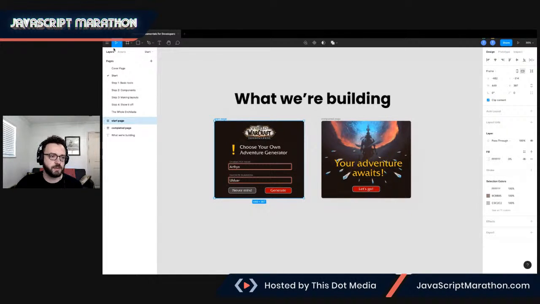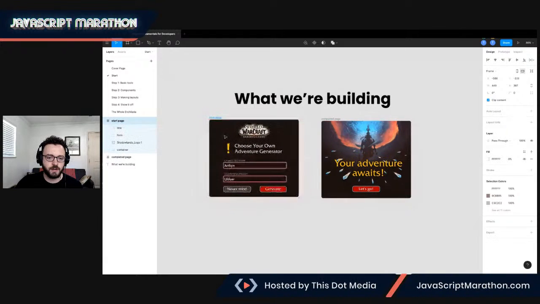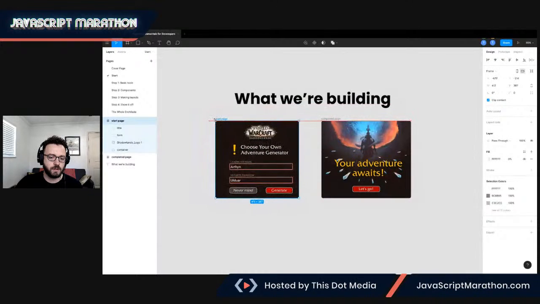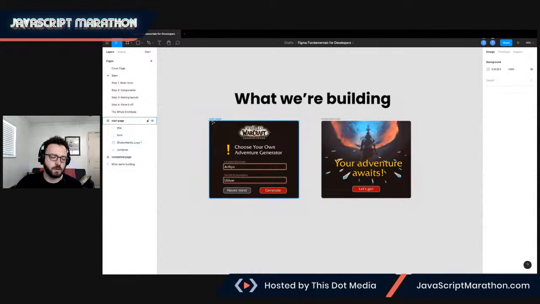So no need to really worry about that. The basic tool for Figma is the move tool. It's like your default tool, so you can actually move things around. And once you're on something that's selected, you can do things like scale or rotate, things like that.